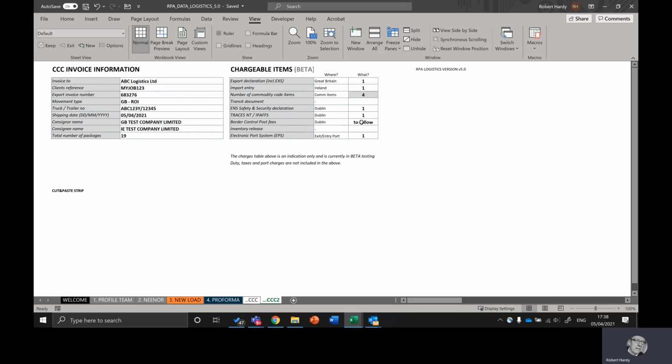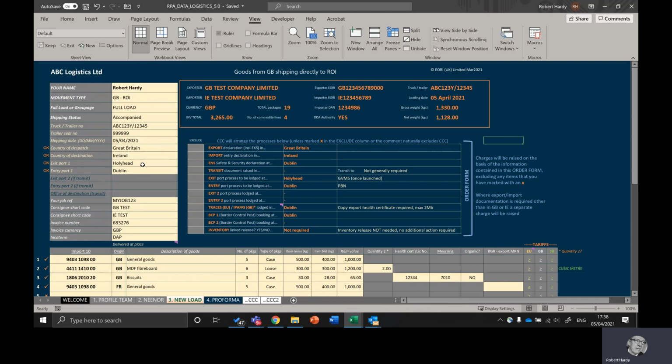We don't know what they are until it's passed through the border control post, and therefore they will be passed to you later on. But we're at least flagging that they are payable. And also there's a charge for GVMS and PBN, for example. So it's also giving you a heads up of what charges to expect based on what has been done there. So some quite comprehensive changes to what we've done. Really, this screen is just loaded with information now.